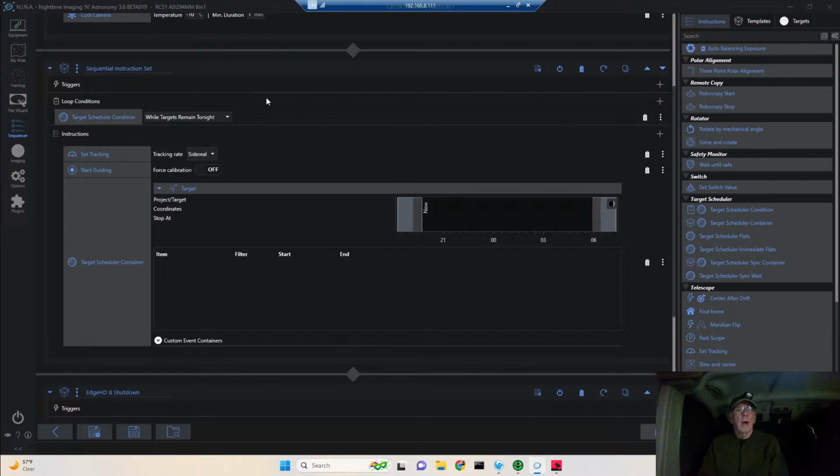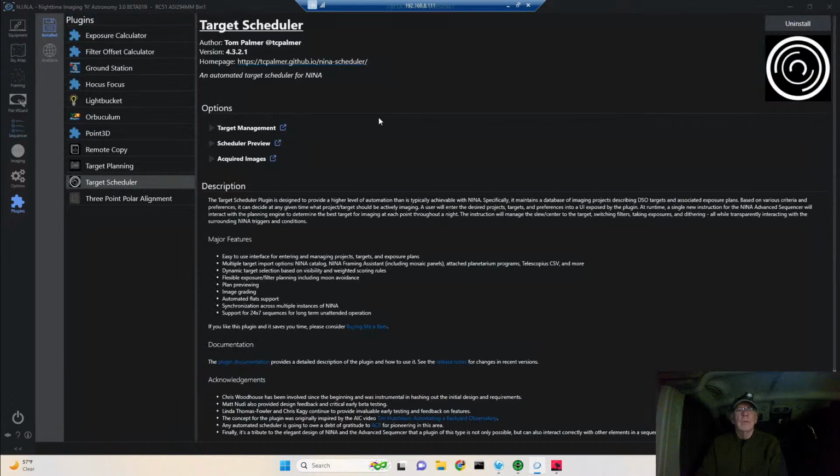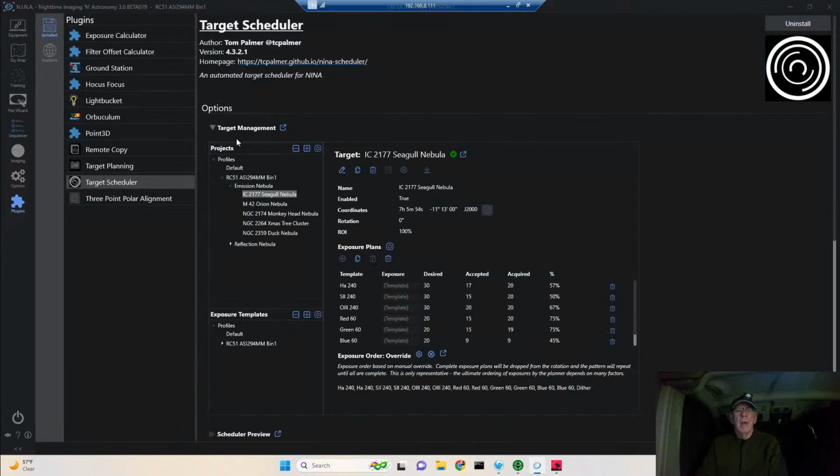And you have to drop it inside a sequential instruction set, but here is basically the container right in here. And then the way you build all your targets and everything, you do it through the features I just showed you, target management. You build them through this. So it's really simplified in my view, and I love it so far. I've not had any issues.